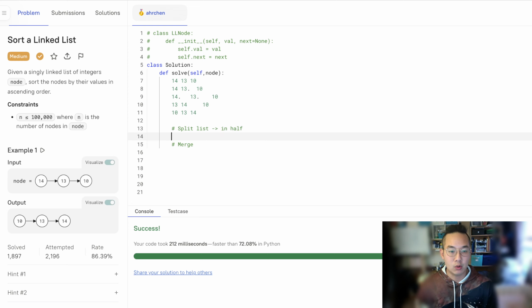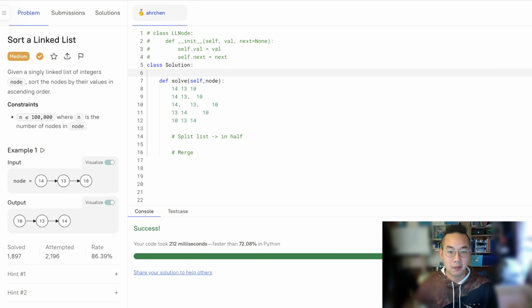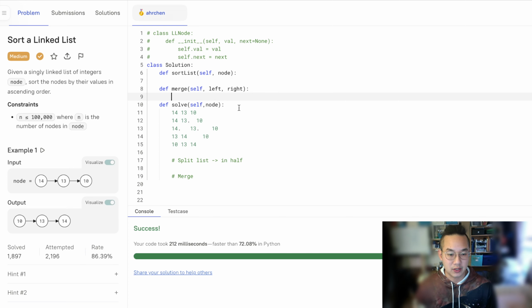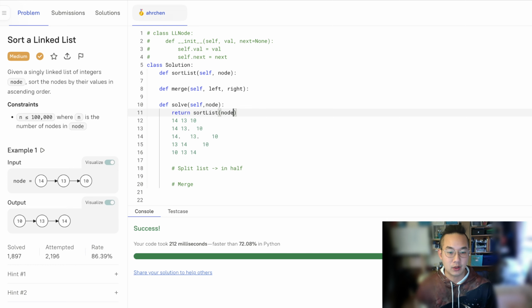Okay, so we're gonna create all these functions and run it. So we're gonna create two functions. One is gonna be called def sortList, and the other one's gonna be merge(self, list1, list2). Or we could call it left and right. I think that might be better. Left, right. All right. And we're going to just return our sortList algorithm with our node.